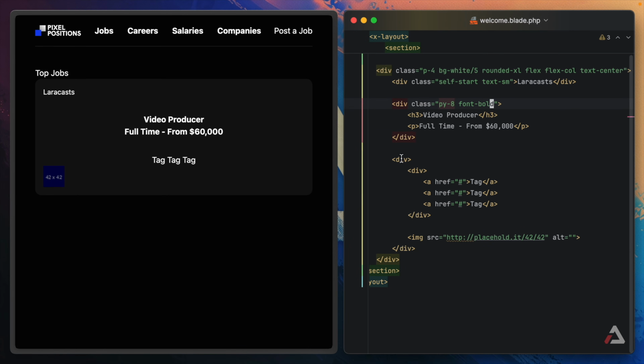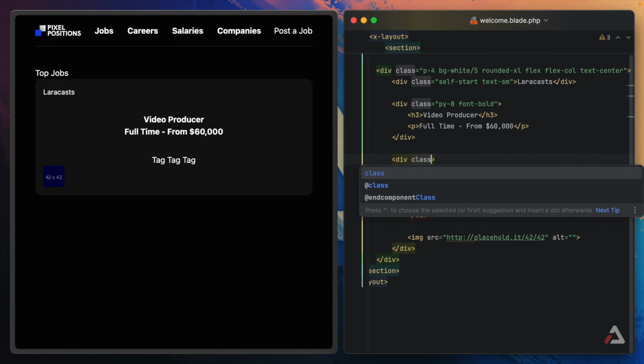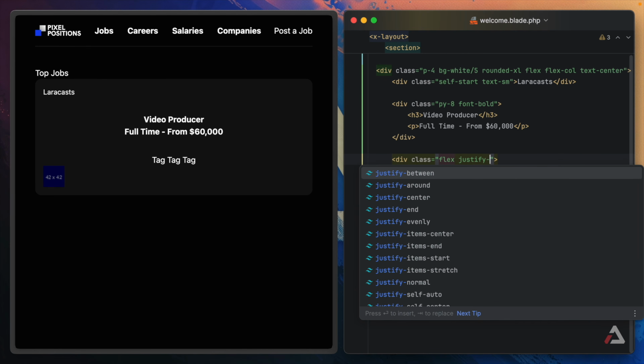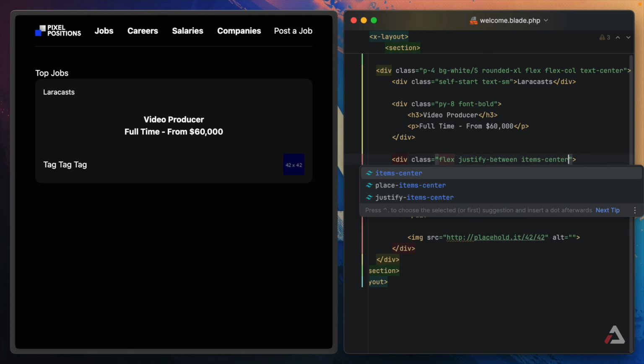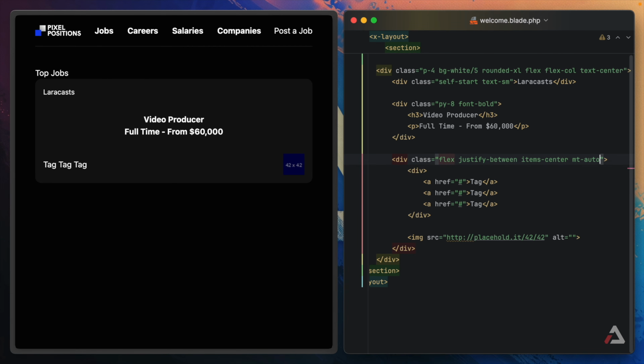And then down here, yeah, we're going to do the same thing. Let's set a class of flex and justify-between. And maybe align the items to the center. Very good. And then just to be safe, I'm going to set margin top to auto. Now, I don't think it'll make a difference in this case, but in situations where maybe there's more margin to be had, it'll force this section to be at the very bottom of the card.